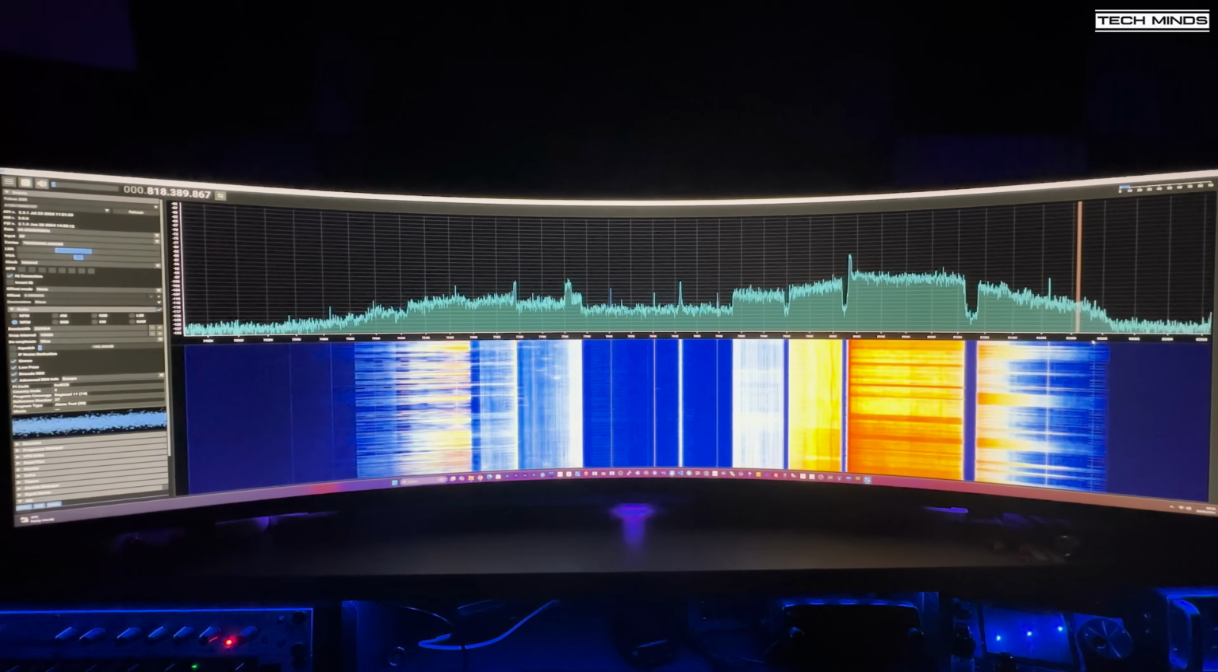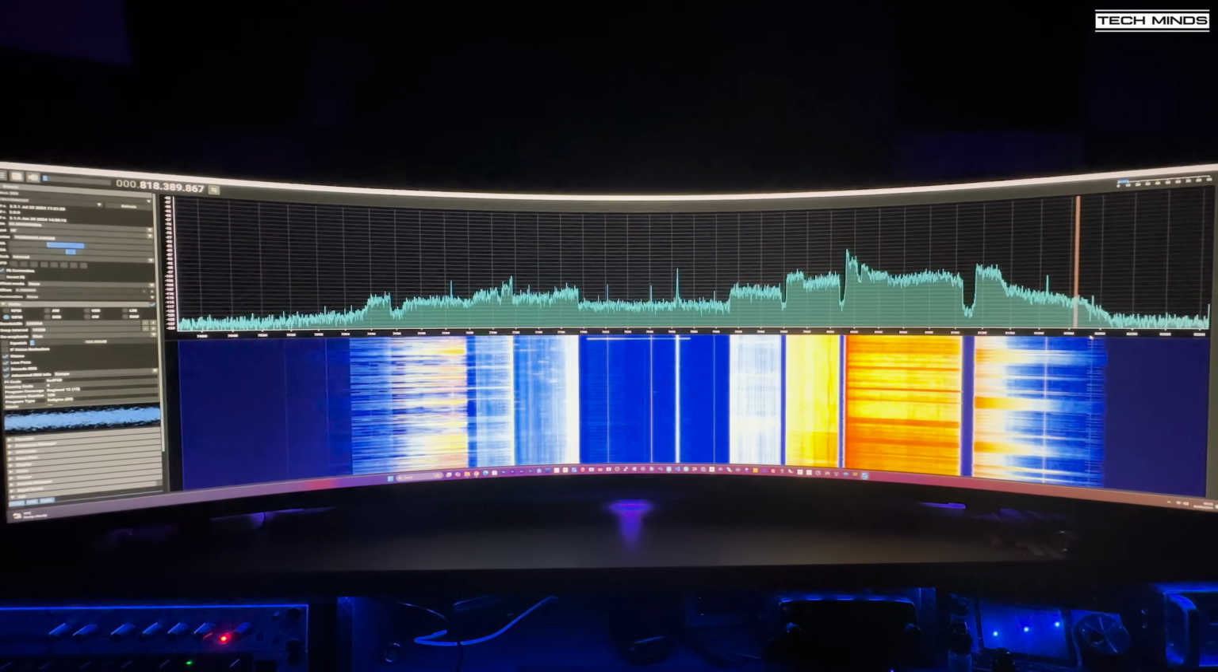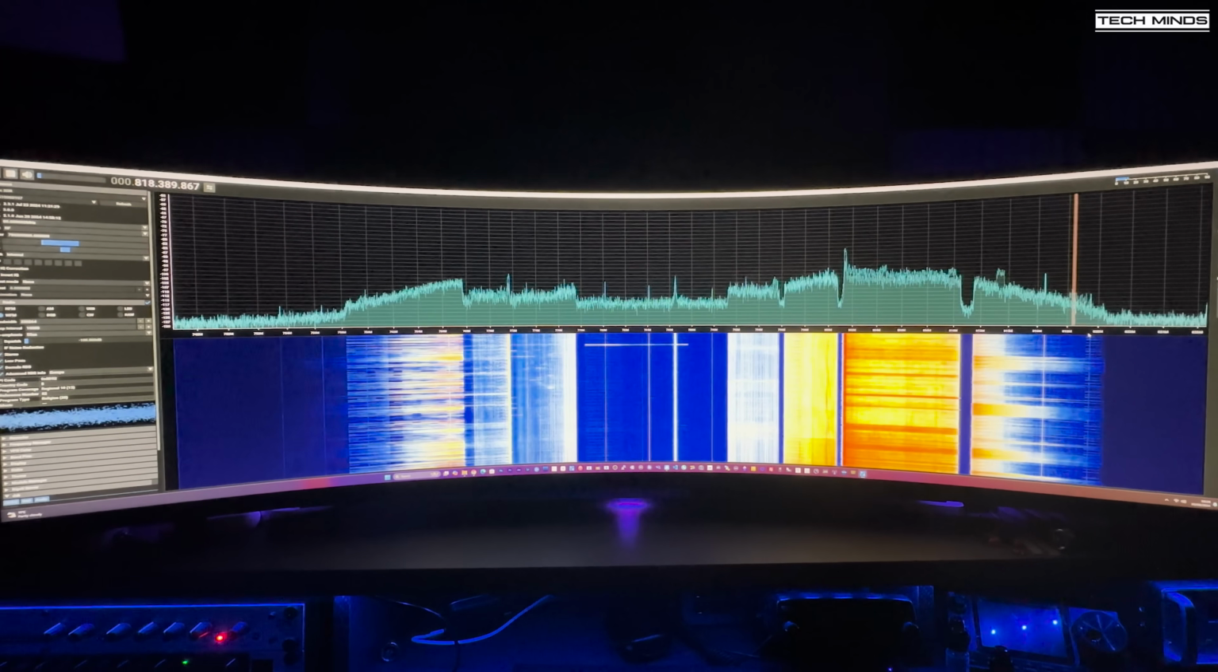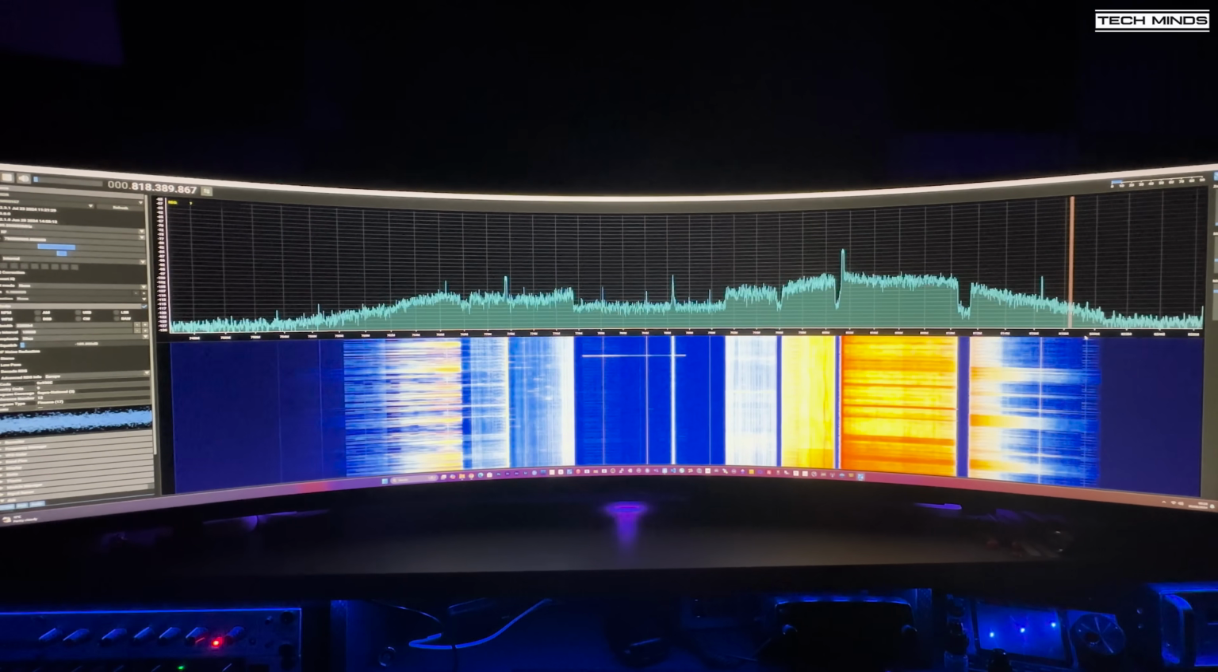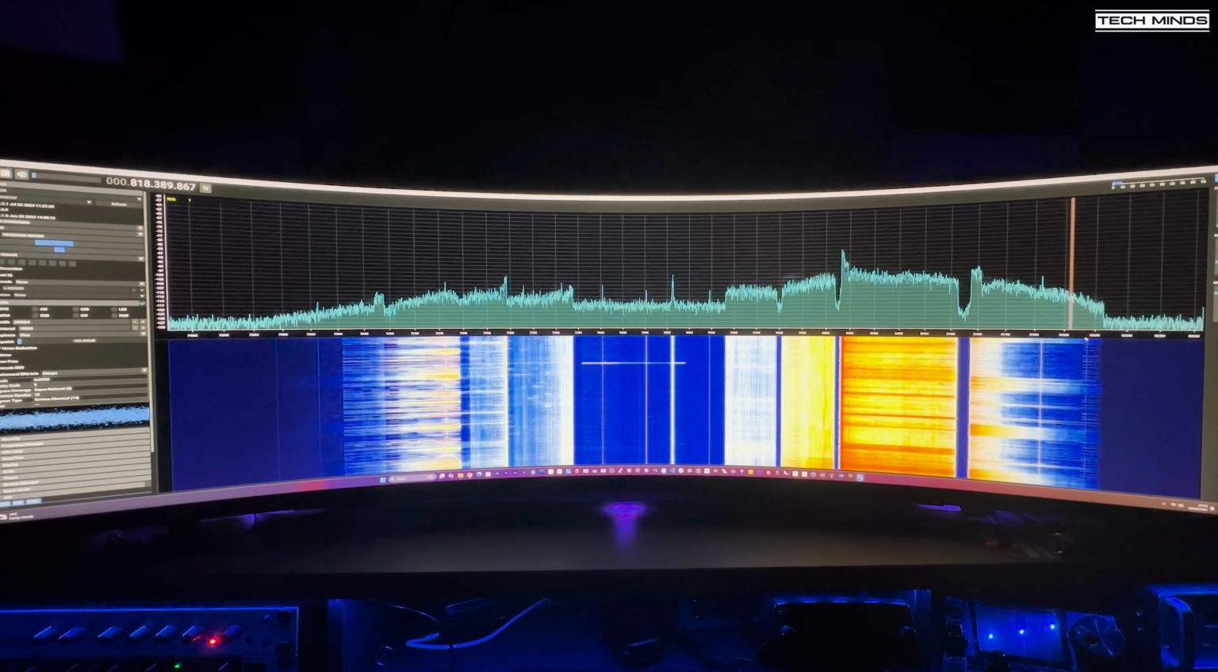And this is 80 MHz bandwidth with a center frequency of around 700 MHz. Now this is obviously cell towers in my local area.